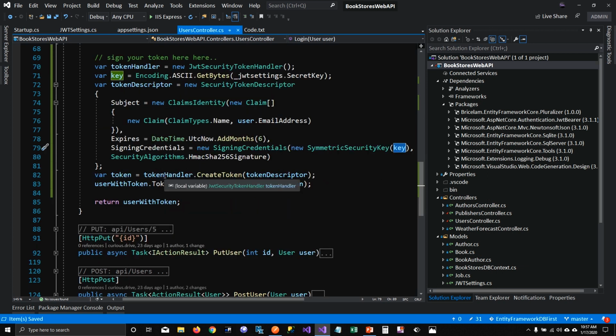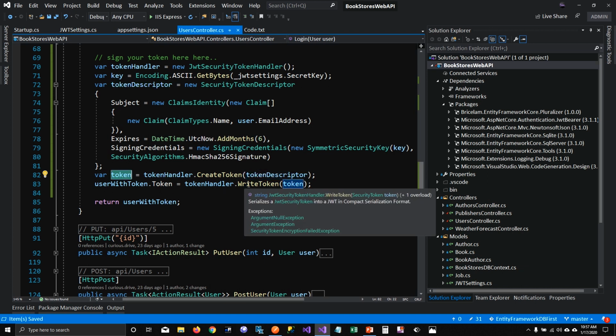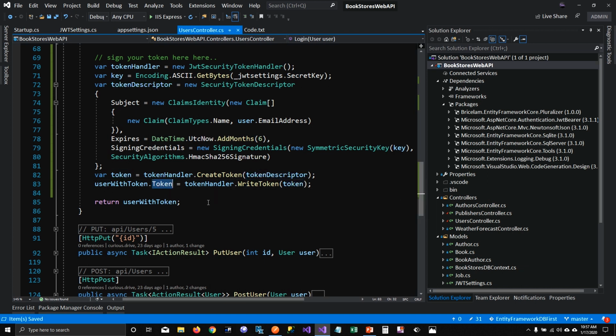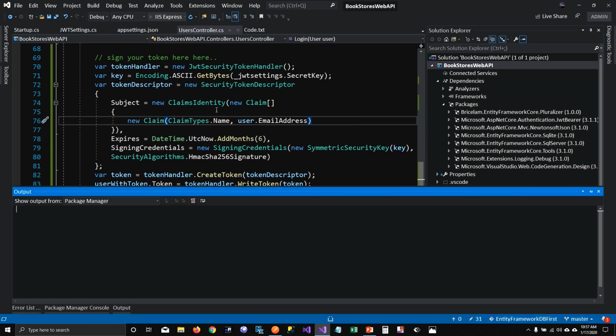And then the token handler is creating the token using the token descriptor that we just created, and then the token handler uses the same token which you created and writes a token, and that's what gets assigned to the user that I'm trying to return back to the client. All right, let's run this and see if it's creating the token or not.